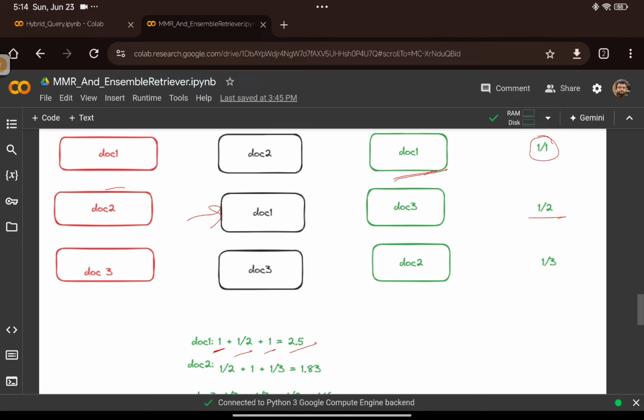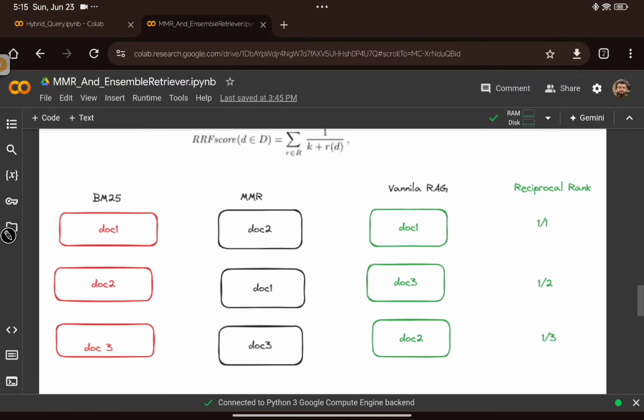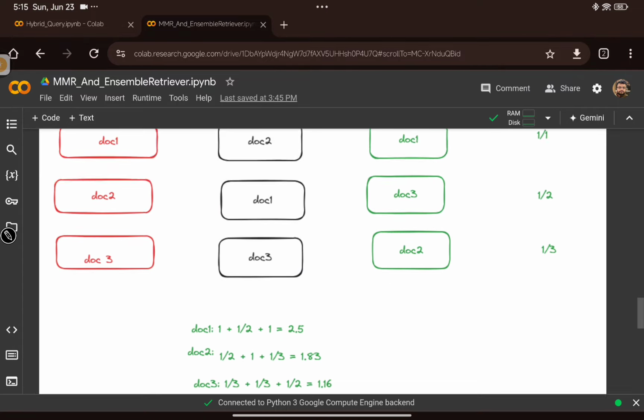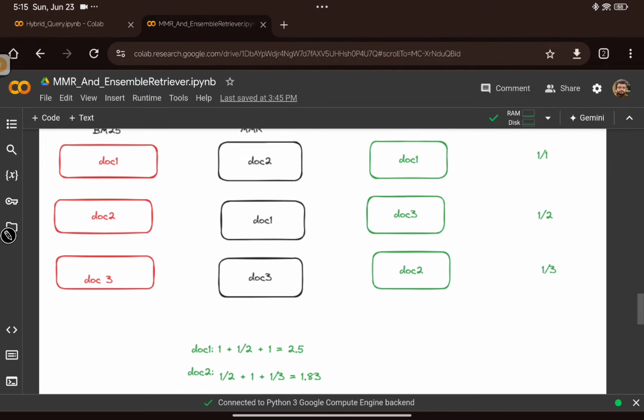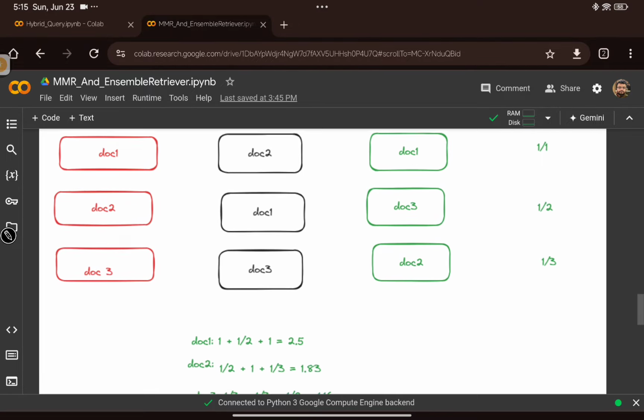For document 2, this is related to a 1.2 score. Then document 2 is also present here, which is nothing but 1, and in the end document 2 is present at the last rank, which is 1 by 3, so the total score comes to 1.83. So basically it uses this concept: it gets the reciprocal rank scores for each of these retrievers, and then combines these scores to come up with individual document scores, and based on that it ranks the documents and merges them, right?